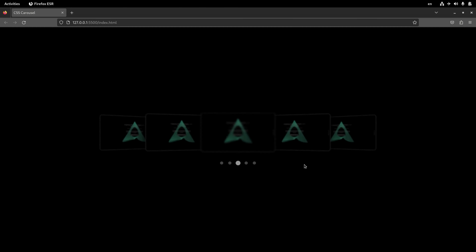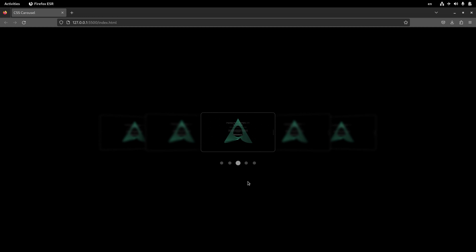And now I load it, and as you see, the item at the middle is activated. By reloading it, it does the same. This is the whole project.